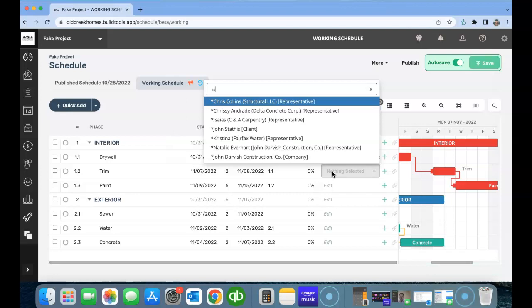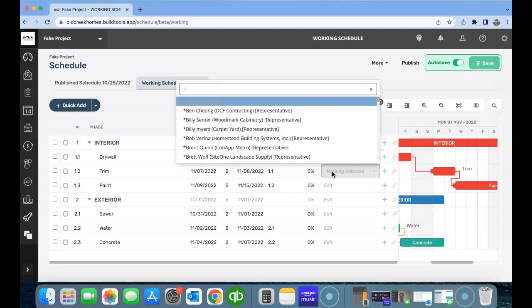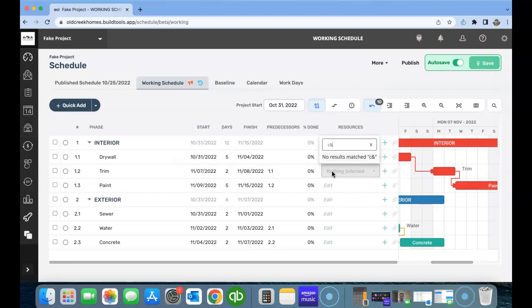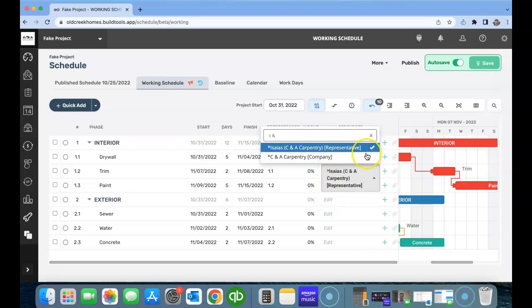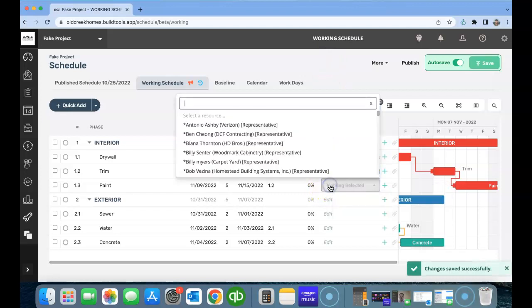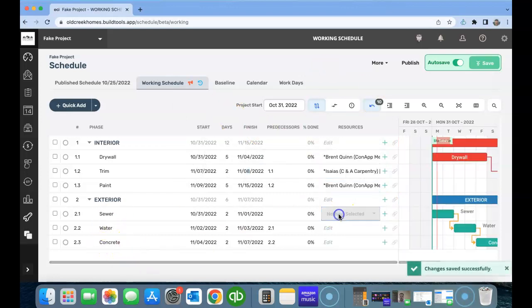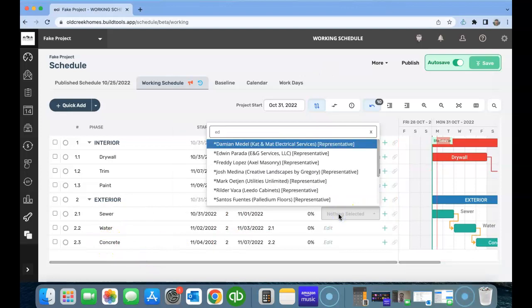Trim is CNA Carpentry, which is Isaias. Okay. Click his name. Now it's kind of weird. Sometimes, see, when you hit enter, it's kind of finicky. It doesn't work. So click his name, then click over here. Once you see his name in there, it's going to work. Paint is back to Brent. Click in here, click out. Sewer, that is Mr. Edwin.